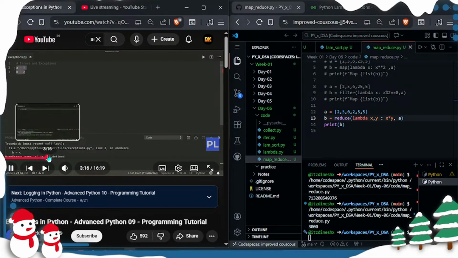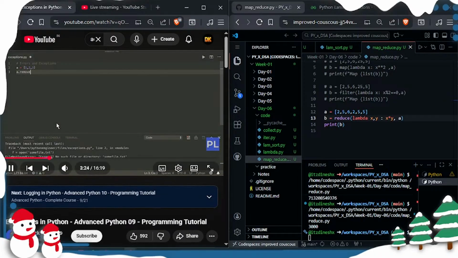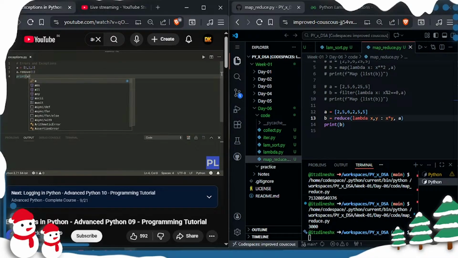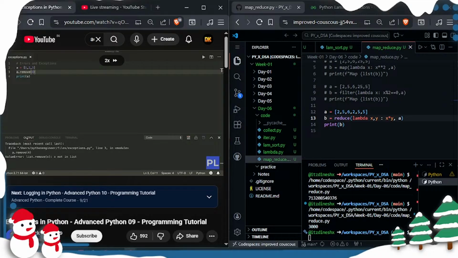So let's say I have a list 1, 2, 3, and now I can remove elements from a list with the dot remove method. So I say a dot remove 1. So this works fine. Now if I print a, then the 1 got removed. And if I try to remove the 4, which is not in the list, then this will raise a value error: list.remove(x): x not in list.